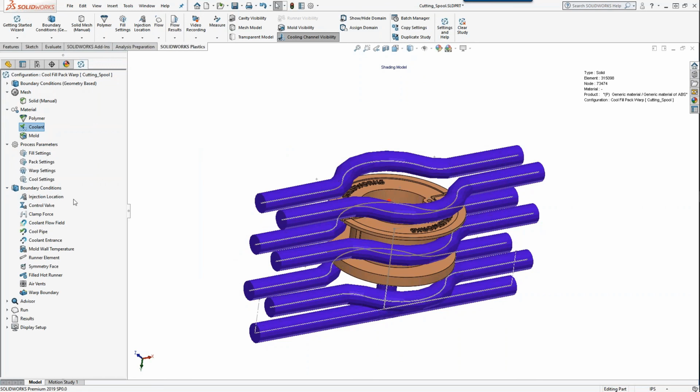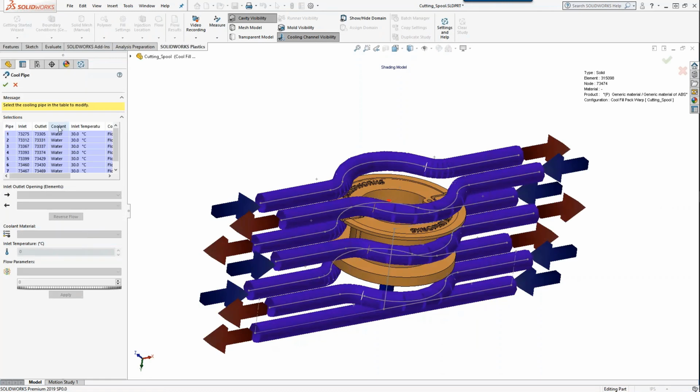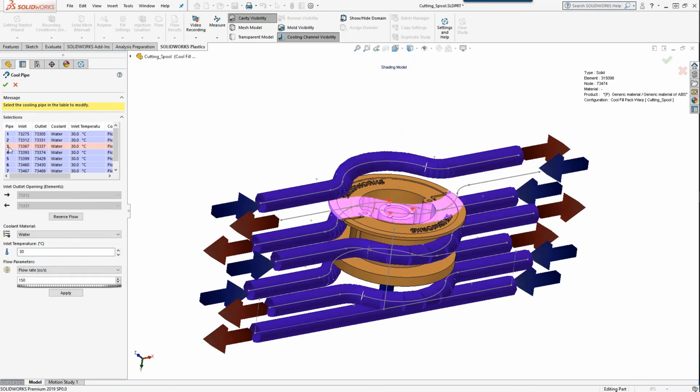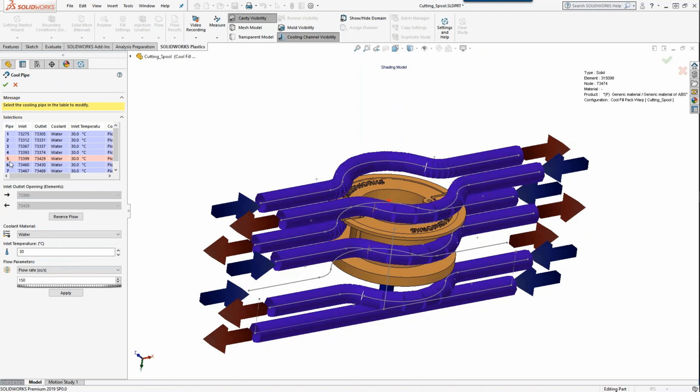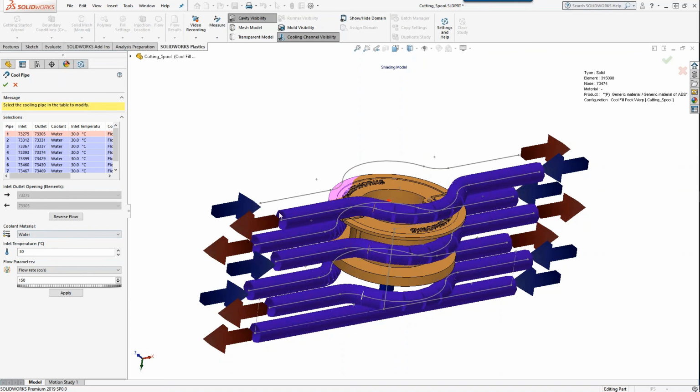And the next parameter that we have is under our boundary condition, essentially to set up the direction of the water flowing through this, as well as your inlet temperature and flow rate. So once you have meshed the coolant, the cooling lines, and you open up your cool pipe boundary condition, it will automatically state all the different cooling lines here. Now, depending on the direction, you can specify which direction is the inlet and which direction is the outlet.